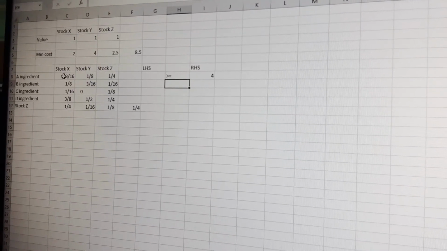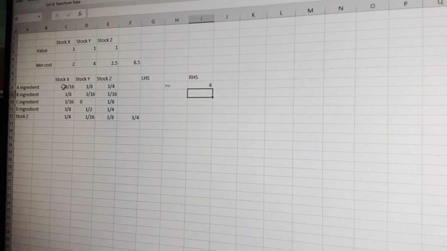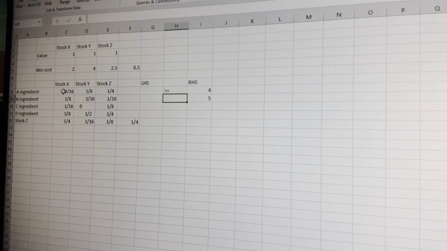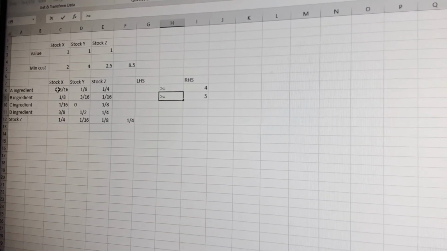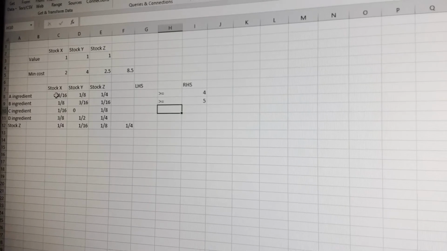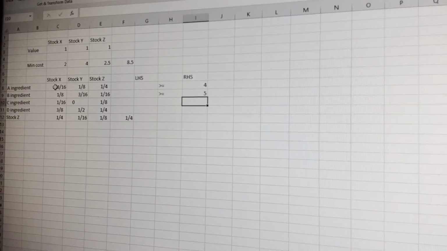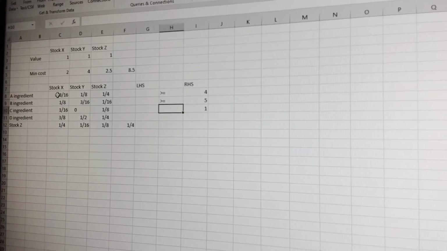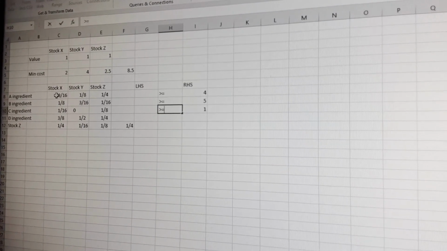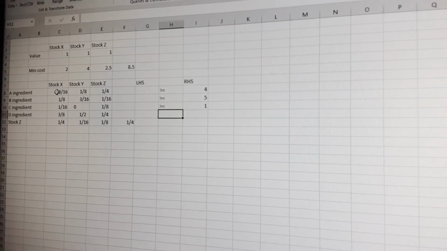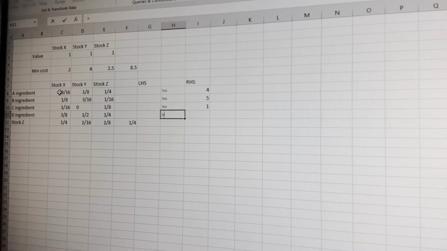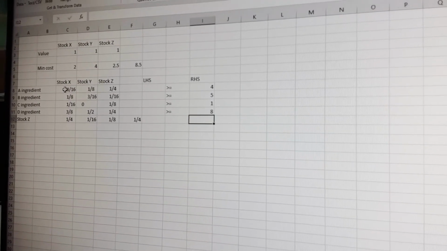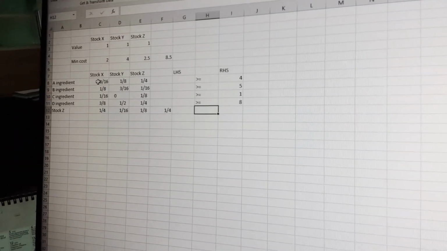Now, how about for B ingredient? On the right hand side, 5 pounds of ingredient B, 5 pounds. Minimum requirement pa rin, so greater than or equal to. Okay? Dito, C, 1 pound of ingredient C. So minimum pa rin, so greater than or equal to. Ganun din sa D, 8 pounds of ingredient D, so greater than or equal to. Tapos, 8 pounds.